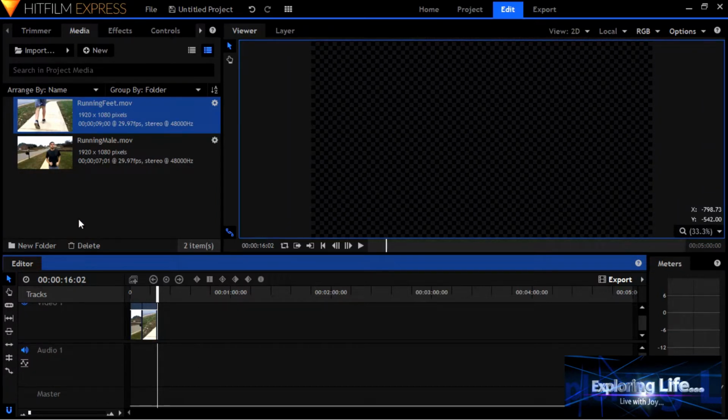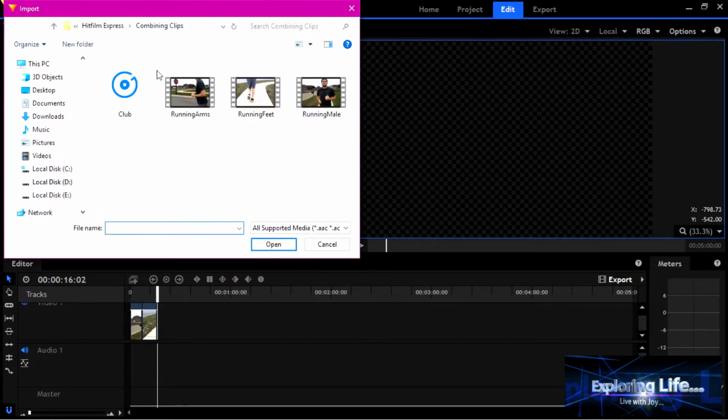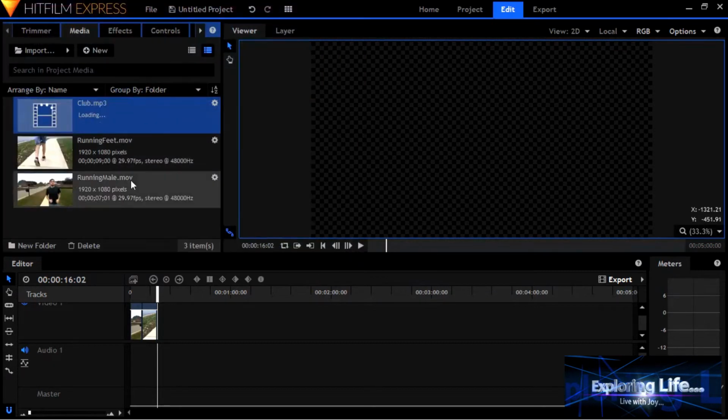So now let's import an audio. I already have an audio named Club over here. So let's open this one. We can see that our audio has also appeared in the media tab.